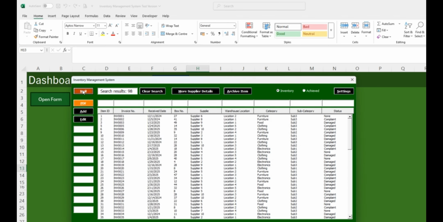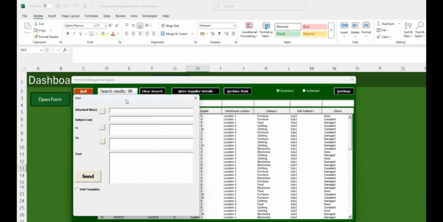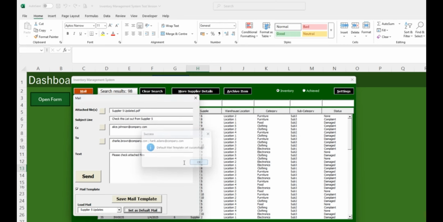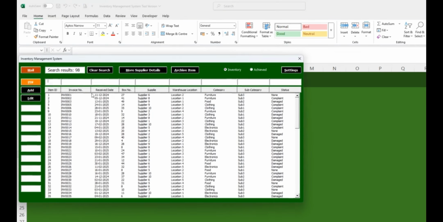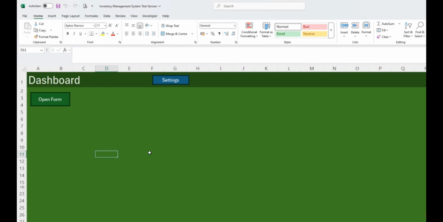What we can do also is to set it as a default email template. So for example, we saved it here, supplier updates, set as default mail. Default mail template set successfully. So what happens here, this is pretty cool. You open it and you click mail and the preset is already done. And if you want to change that, you can just change it multiple ways.